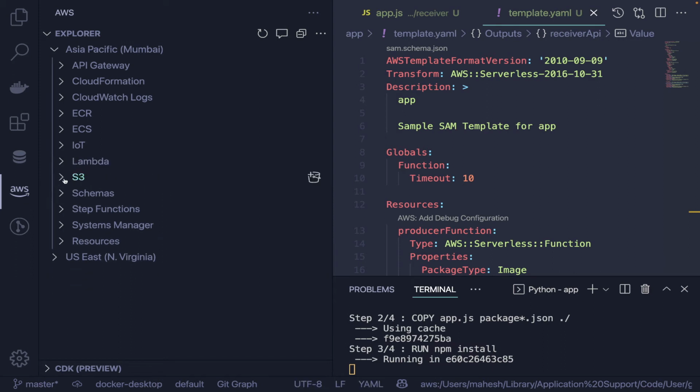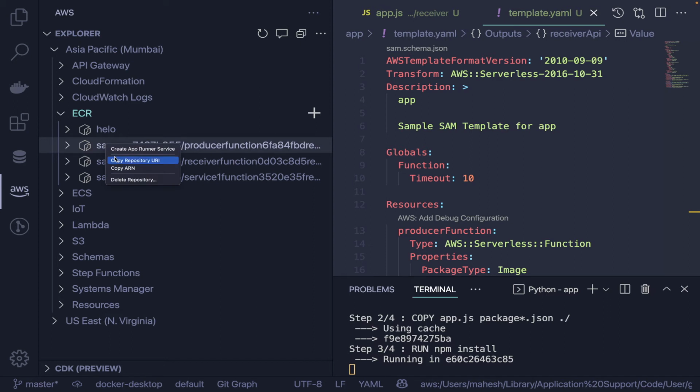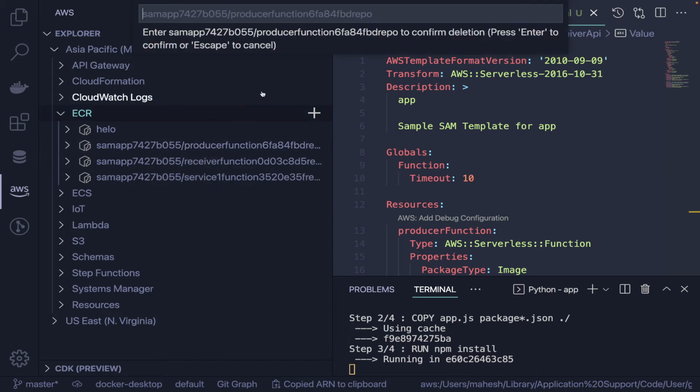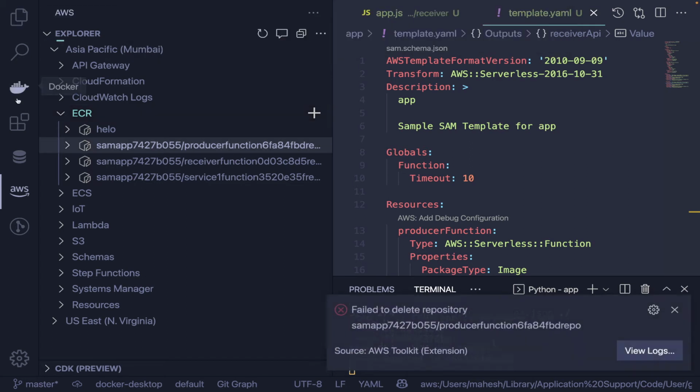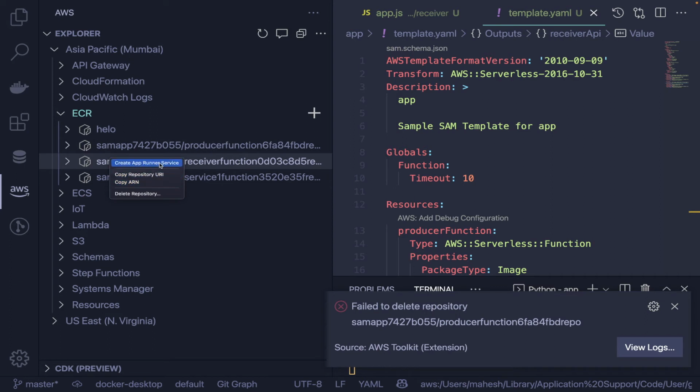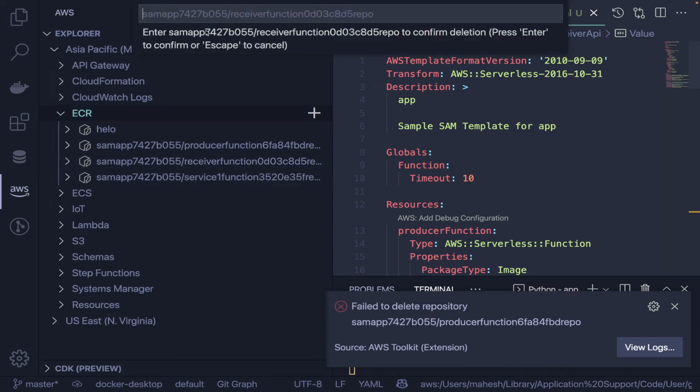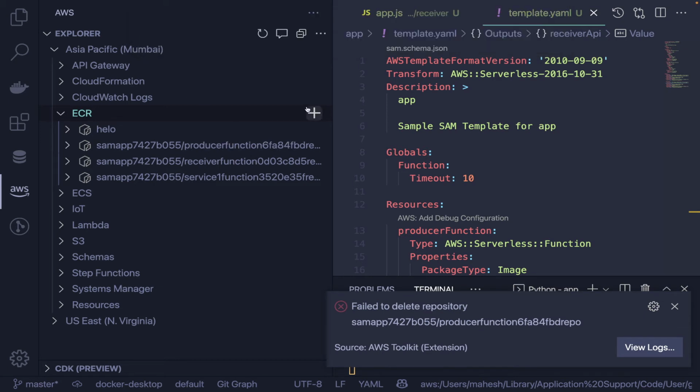We don't have any Lambda functions over here, and we don't have any S3 over here. And ECR as well. So yeah, we have lots of ECR. So copy the ARN, and let me delete this thing. Hopefully I need to use this name to delete. Let me delete the repository. Okay, let's refresh this thing. Anyway, we'll see. We don't need to delete this thing.